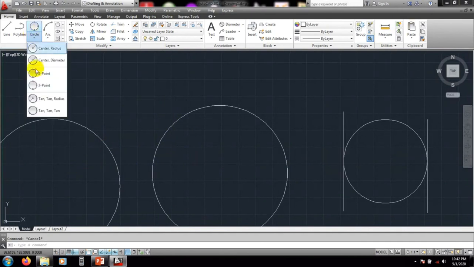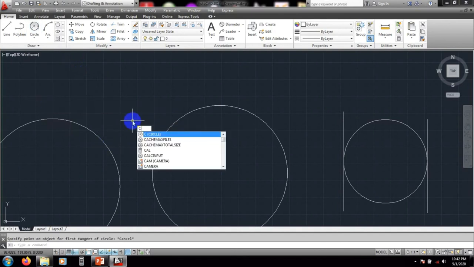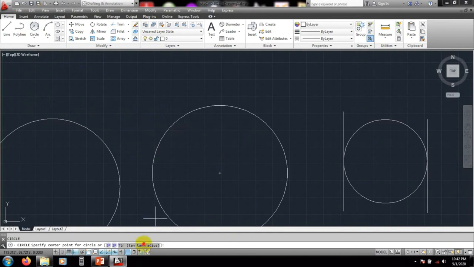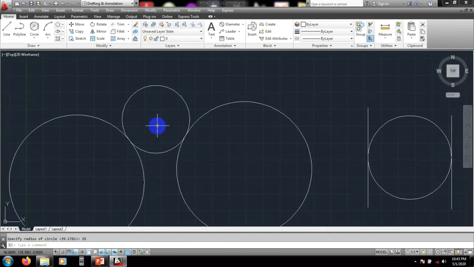For that, we'll go here to tangent radius and click that. Otherwise, press escape, press C, here tangent radius. Then it's showing specify the first object of the first tangent. So we'll select that as the first object, and again it's showing specify the point on object for the second tangent. This is the point for the second tangent, and now it's showing specify the radius of the circle. How will be the radius of the circle? Suppose we need a radius of about 25. Enter here. You are seeing that here is a circle with 25 radius.